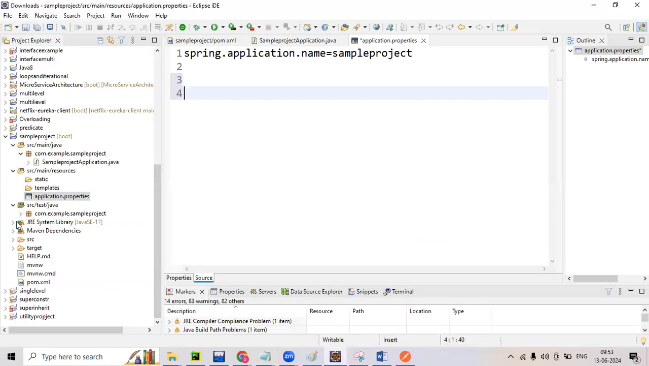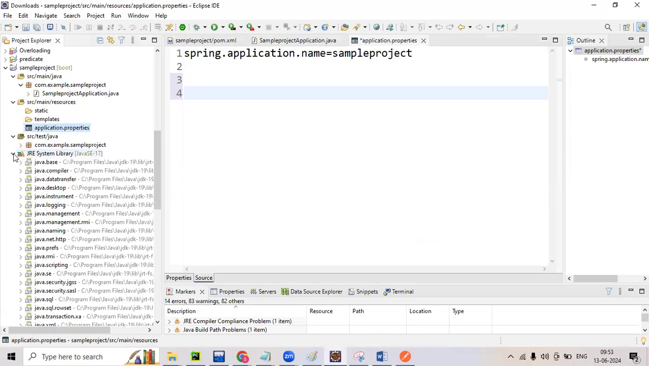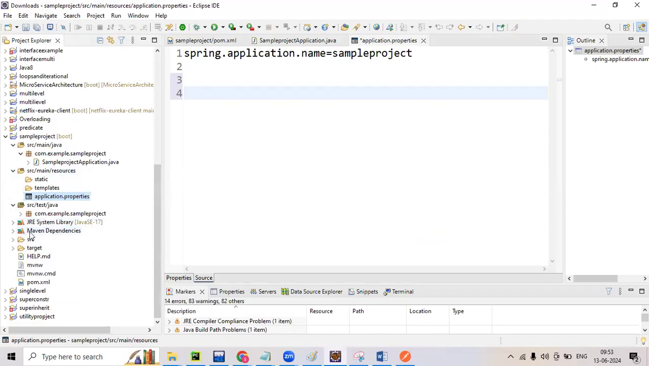Then this JRE System Library. Since we are using Java, all the Java libraries will come in here. There is nothing new to discuss in this. Okay, so all the Java libraries will come over here. It will show the version, Java SE 17. Now the Maven dependencies.